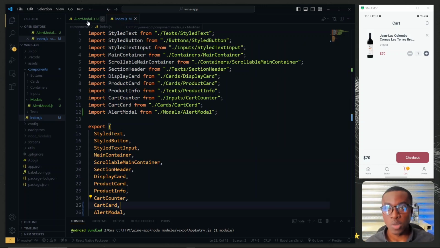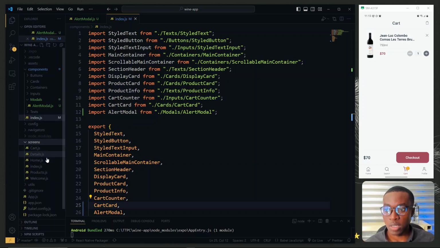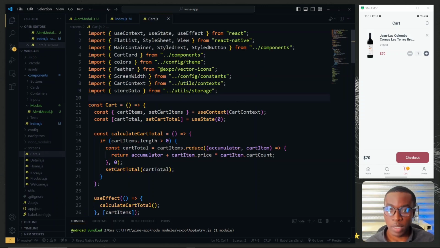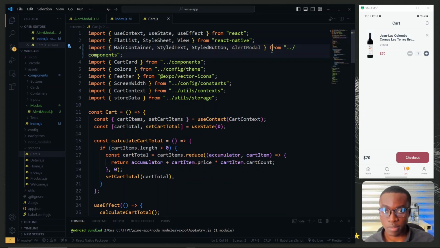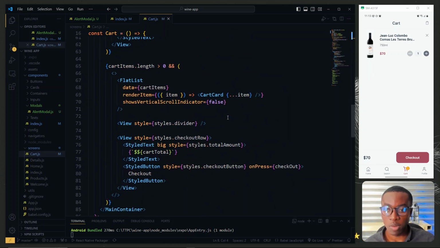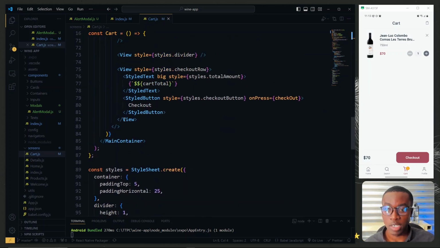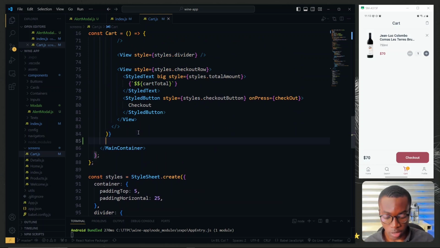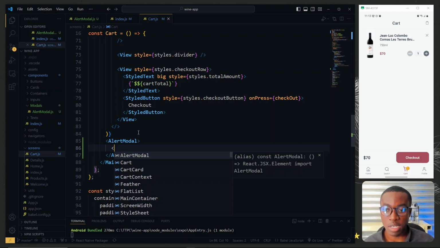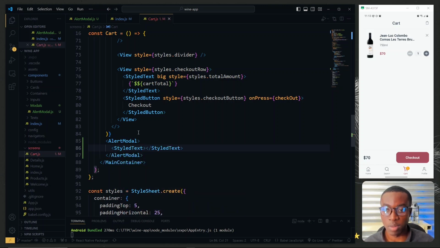Now, the first place we'll be using this alert modal will be on the cart page. So under screens, we go to our cart file. Then over here, we import the alert modal in addition to our other components. Then we can go to the bottom of the page just before the main container, and then we render our alert modal. Inside here, we can use the style text to display alert modal. For the time being, you will not see anything here.